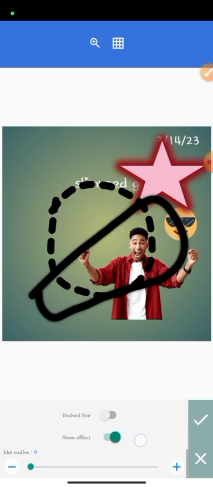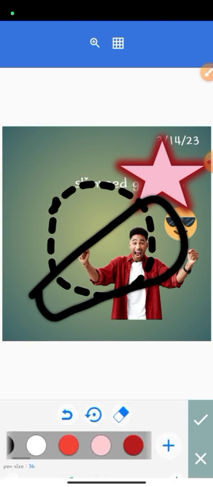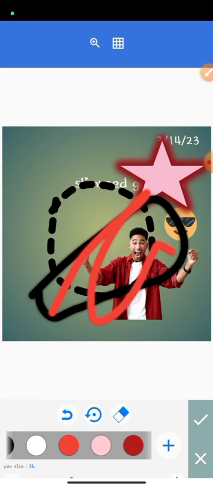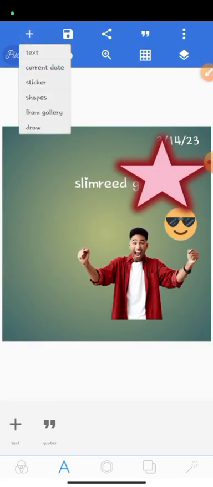So you can just set it whatever you want. You can also change the color or whatever you want to draw. So you just cancel it. So that's that on this plus icon.